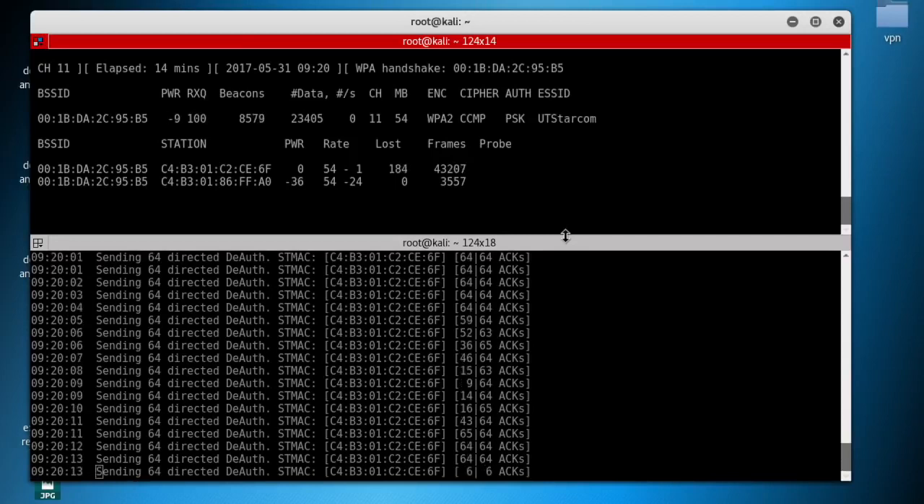Even if you are not connected to that particular access point, even if your wireless card is not connected to that particular access point, you can perform deauthentication attack on any client connected to that access point. It's not necessary that you need to connect to that particular access point. You can perform deauthentication attack without being connected to that particular access point. Got it? Fine. So this is how you perform deauthentication attack.